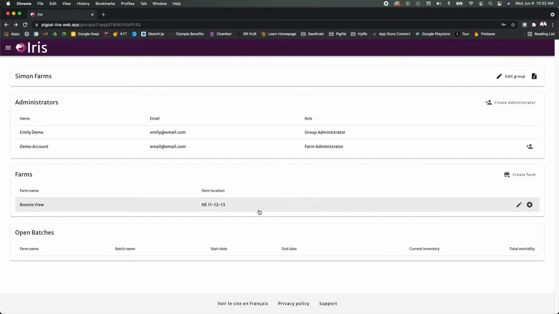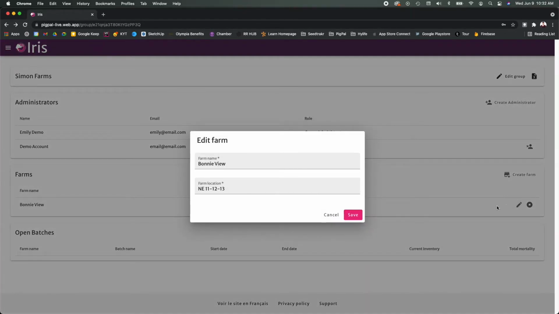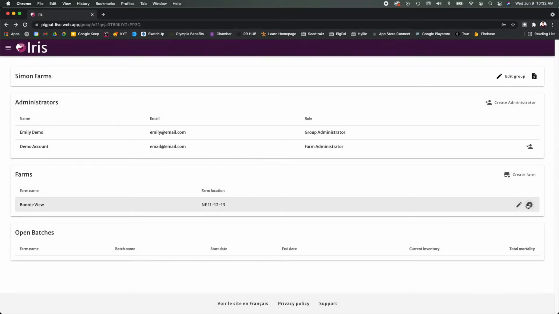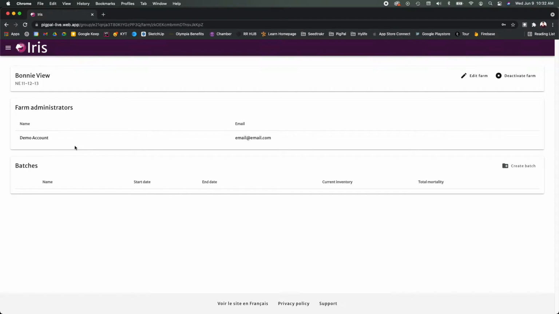Farm information is editable from the main screen by clicking the little pencil. You can also deactivate the farm with this round button. Let's go into the farm now. As you can see, we show you all the accounts that have access to the farm.